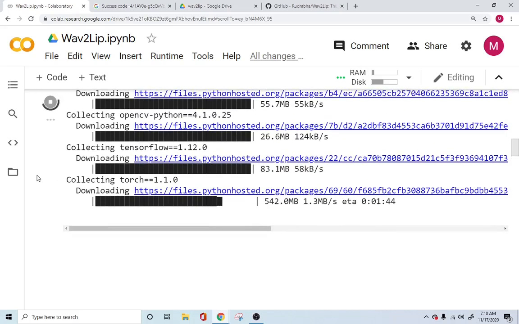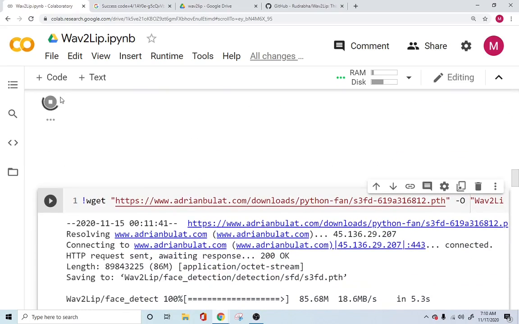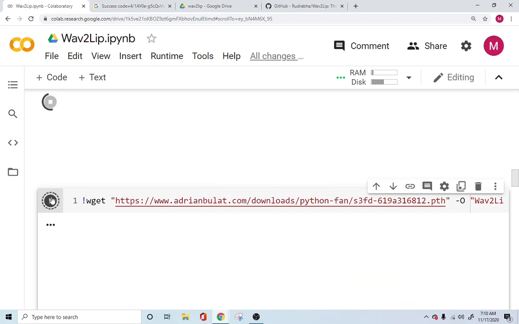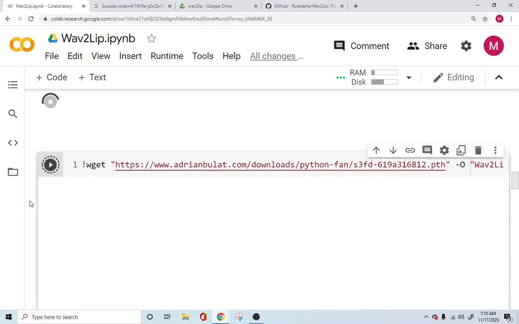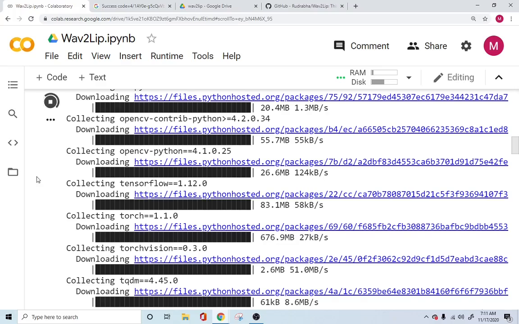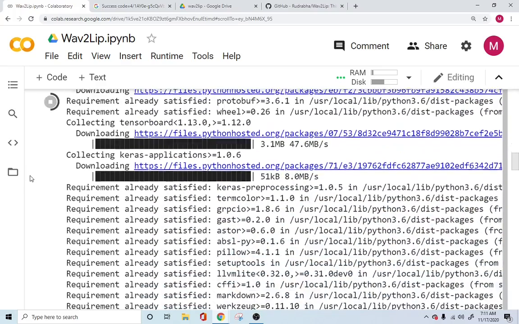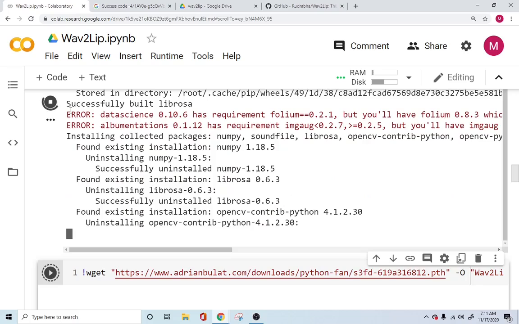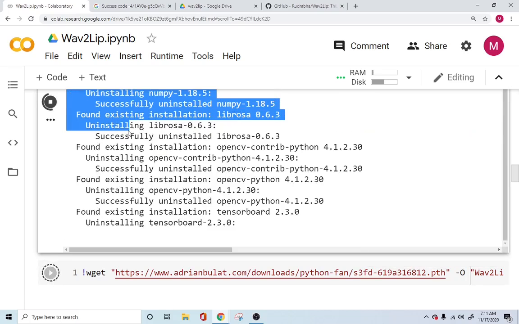Let's see where we are on this. In fact, even while this is running, if you just press the play button, it'll keep it in the queue. And once this is done, it will immediately go into running this. Let's give it a few seconds. Oh, you can see this is a 676 MB file. No wonder it's taking too much time. You don't need to worry about the error you see here.